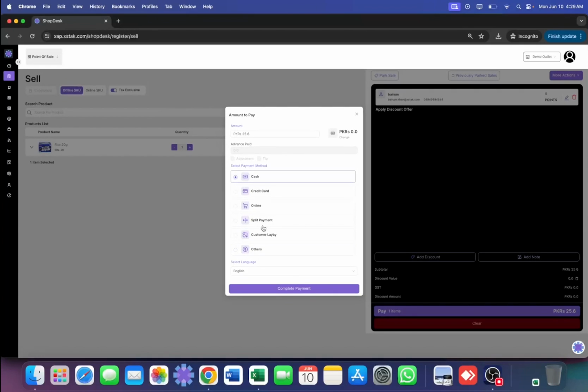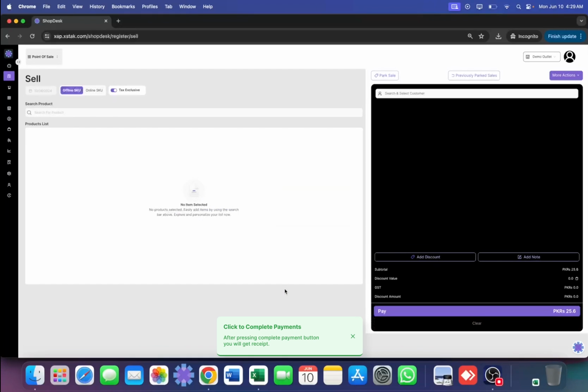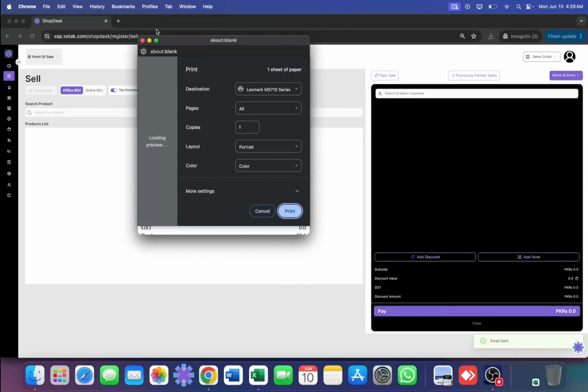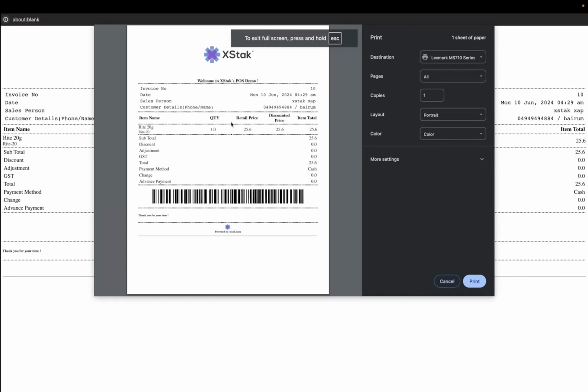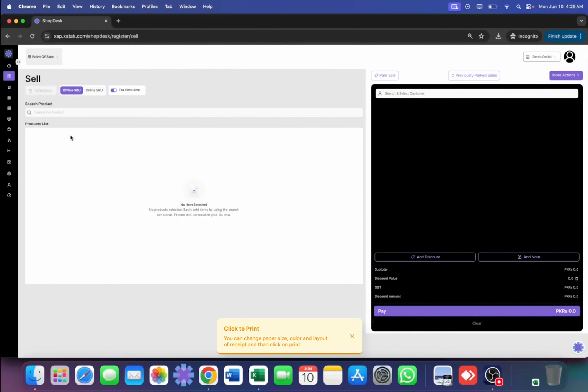So I'm going to select on cash for now, press complete payment, and a receipt will be auto-generated to print. Now, this receipt is based on a setup that we have based on your printer settings. So if you want to print an A4 size, you can do that from here. If you want to print out a slip, you can do the same format, but you'll have to change your printer paper settings. Once you do that, you simply press on print and an invoice will be generated.